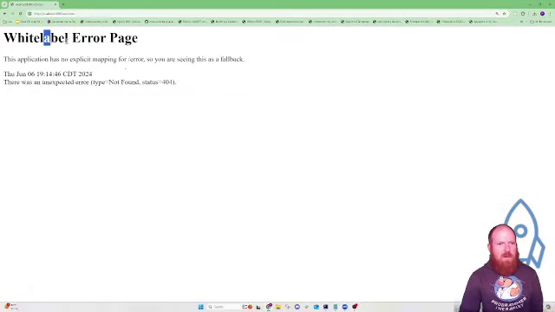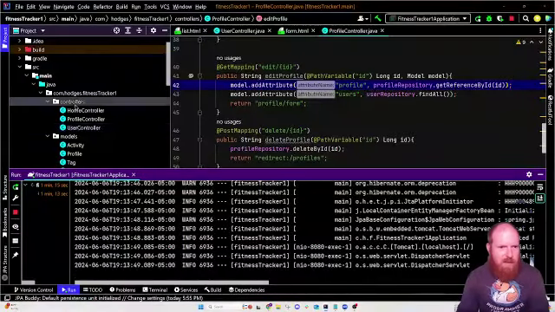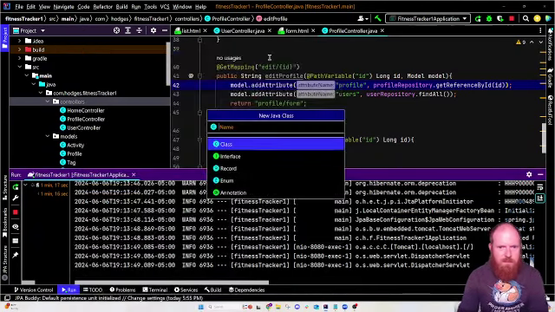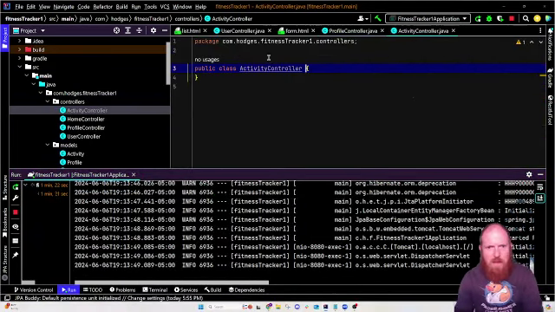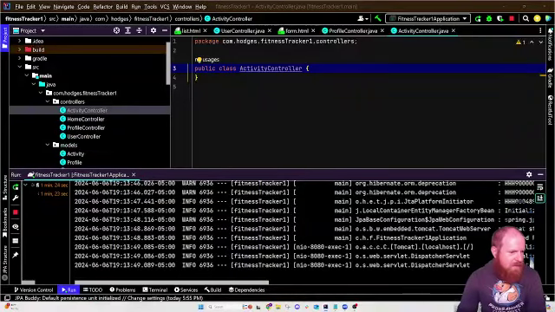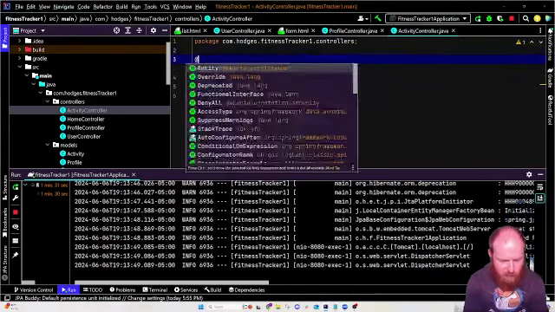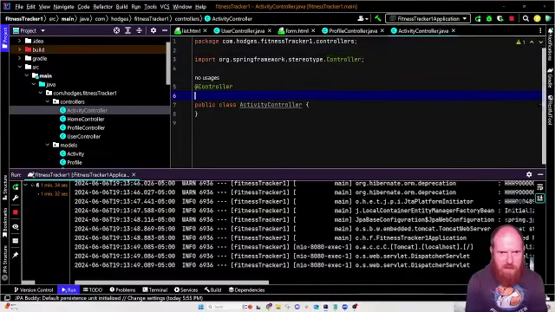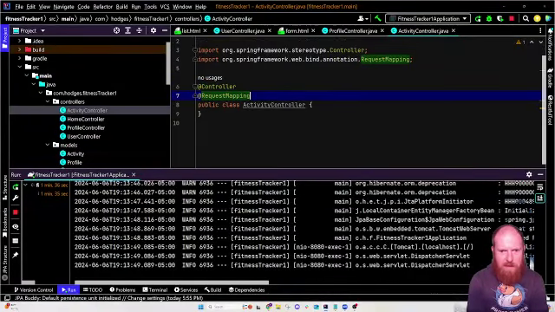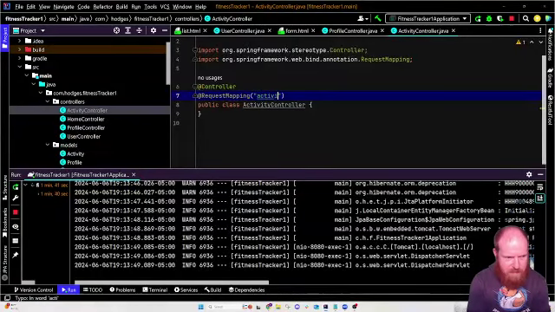Okay. We have not done activities. Let's see how much I can do without copying and pasting. Activity controller. My activity controller, same type of thing. I need to set this up to be a controller. I need to set up request mapping, and I'm going to call this activities.